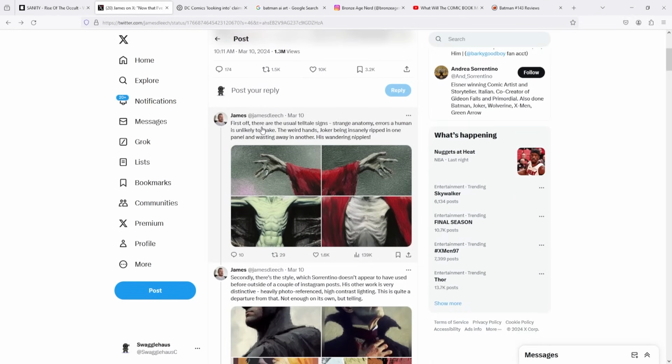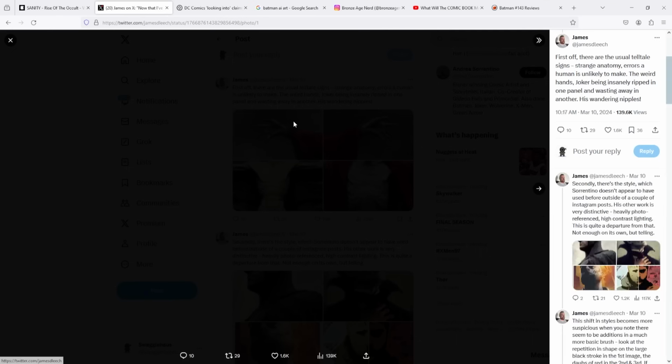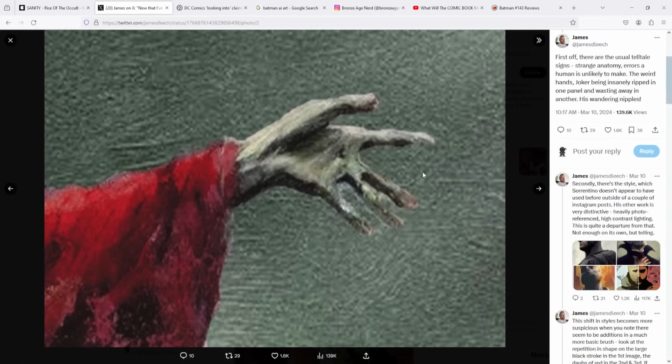He goes on to say, first off, there are unusual telltale signs, strange anatomy, errors a human is unlikely to make, the weird hands, Joker being insanely ripped in one panel and wasting away in another, his wandering nipples. Well, as you guys can see right here, these are the hands which were drawn for the Joker. You can see his right hand here and then his left hand here.